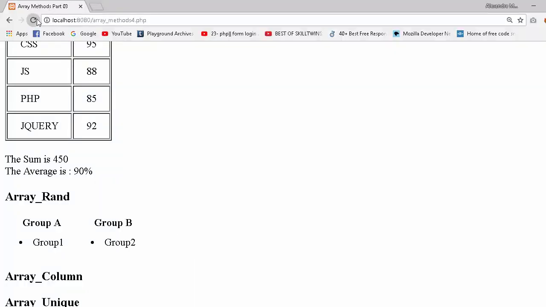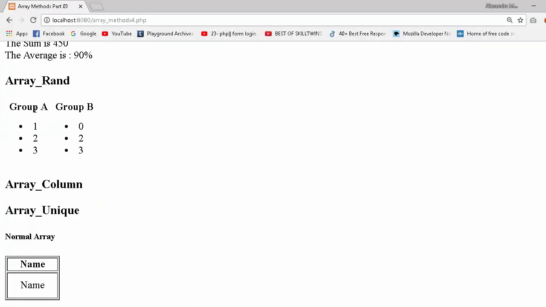Let's reload and see again. We have group A: 1, 2, 3 and 0, 2, 3. And let's reload again. As you see here, the numbers will be changed when we refresh the page. But we have just the keys.